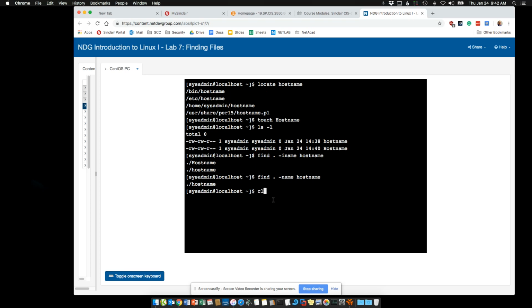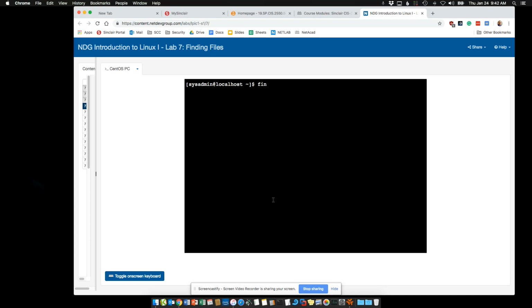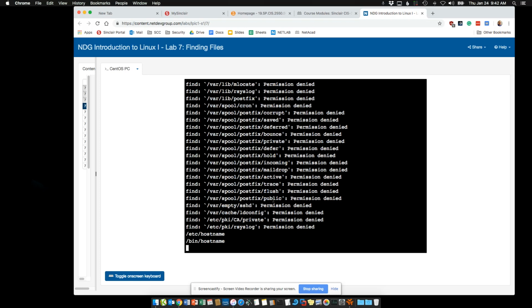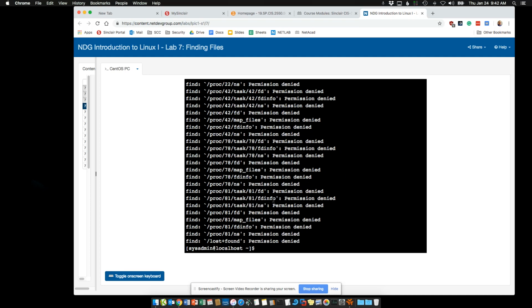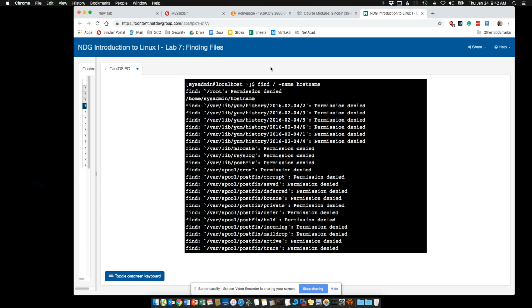So let's clear up the screen here. I do a find starting from root by name, hostname. You can see all these find errors. Now, these aren't specifically errors with the find command. It's that find tries its best to look everywhere. I told it to look starting in the root directory, and we get permission denied.